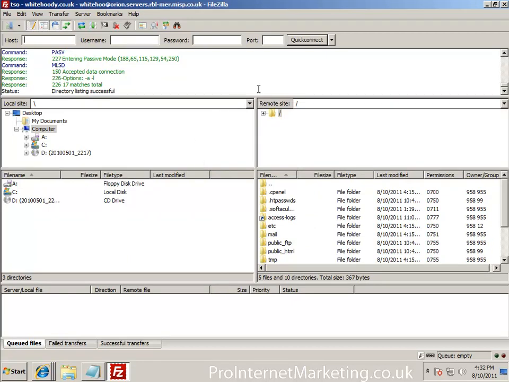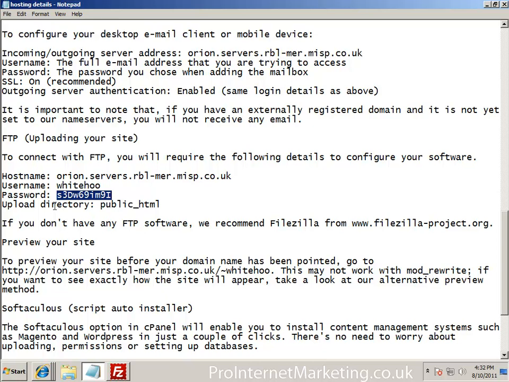So we can see here a load of weird stuff, and you might be thinking, what on earth does any of this mean? Well, it's told us here that our upload directory is public HTML.